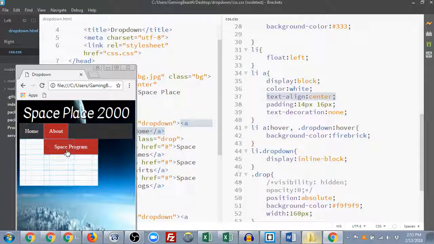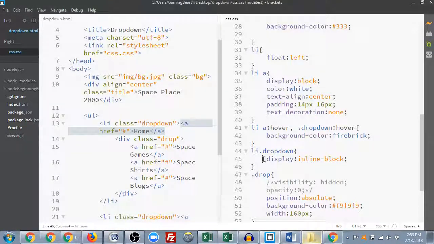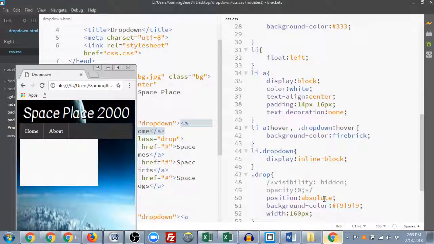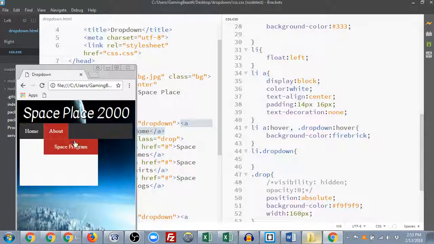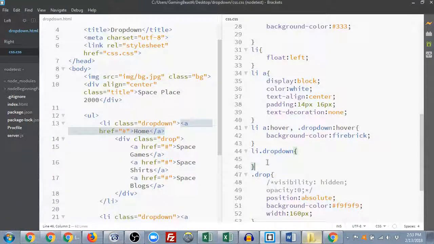Now, I don't think this is doing anything. So if I were to get rid of this, it's still working. So I'm going to get rid of that.